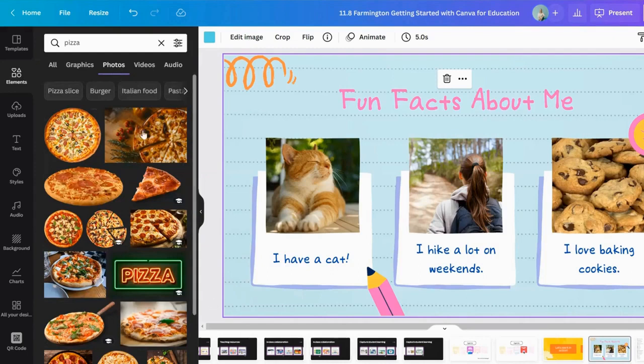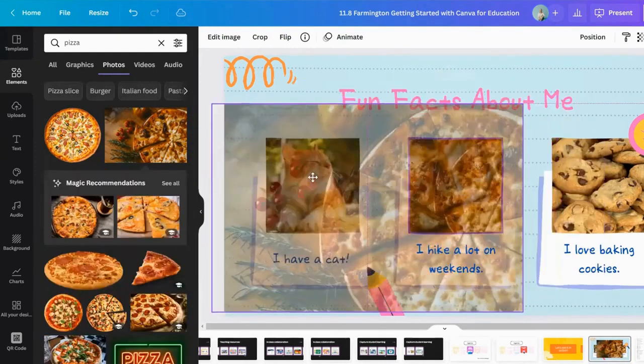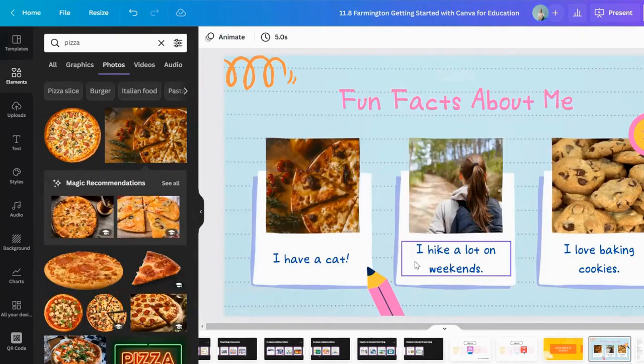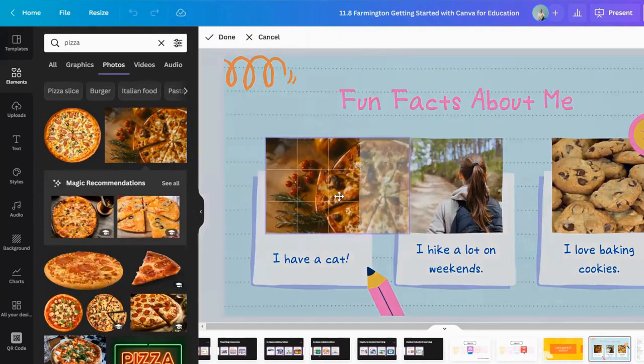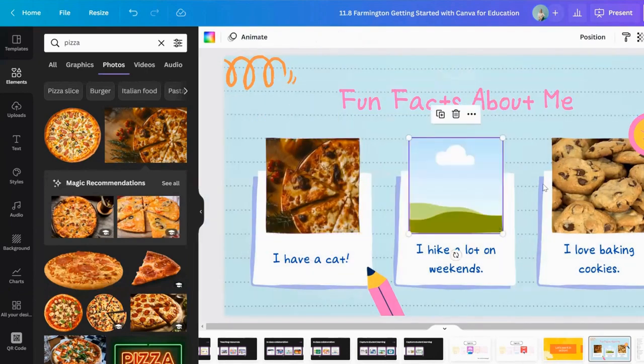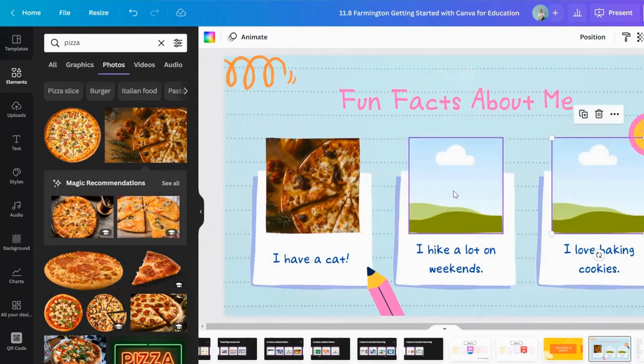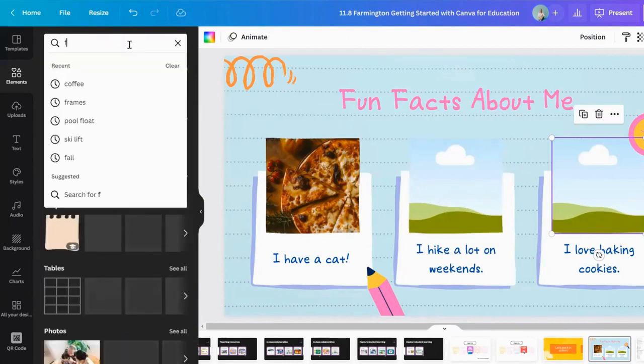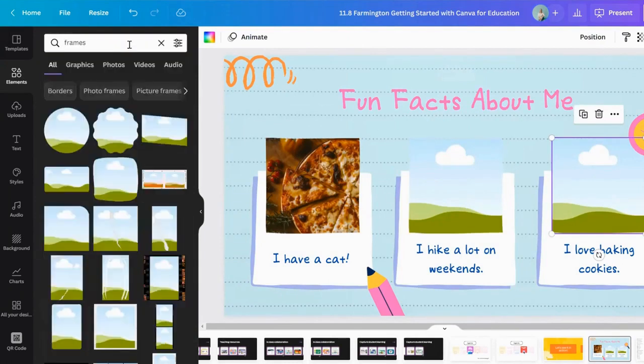So let's just select one here. I'm going to add this in, and I'm just going to slide it into my frame. If you don't like how it slides in, you can double click it and slide it to be exactly where you want. And if I were to delete these pictures, you'll notice that we have just like a background in here. What these are called are frames. They're also going to be found under your elements.